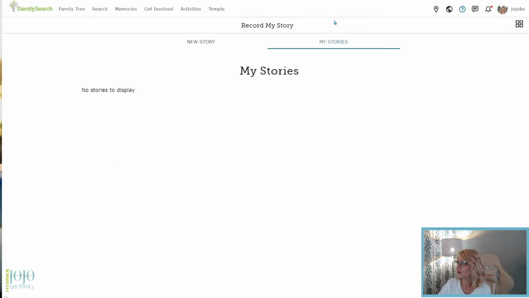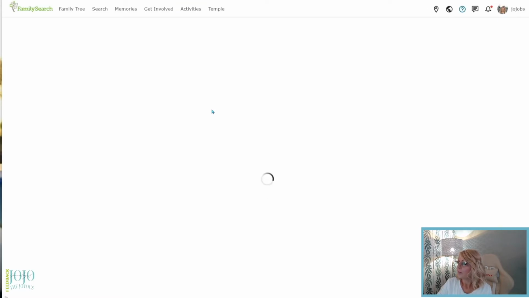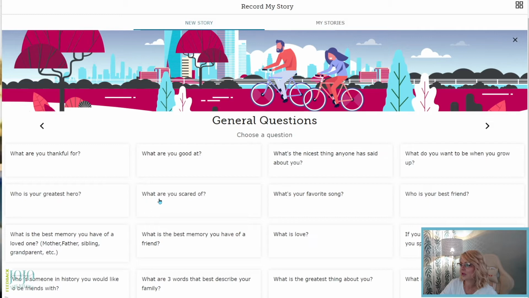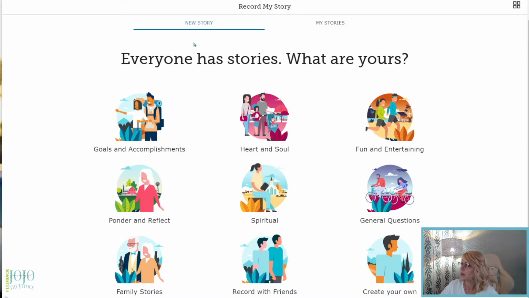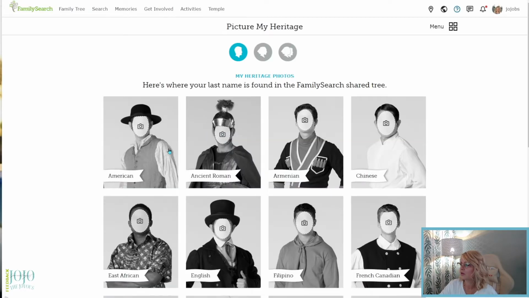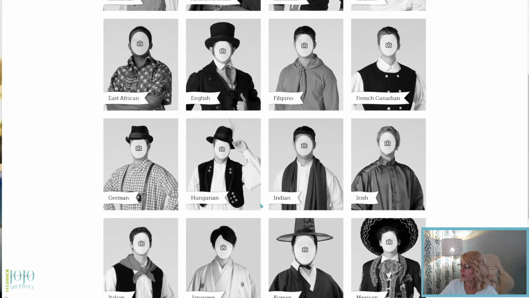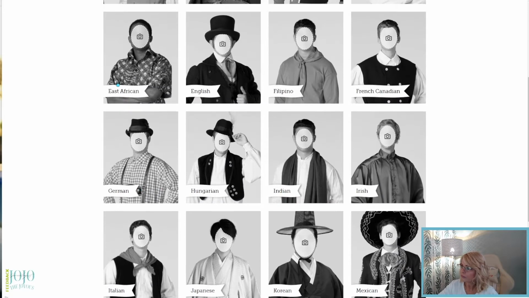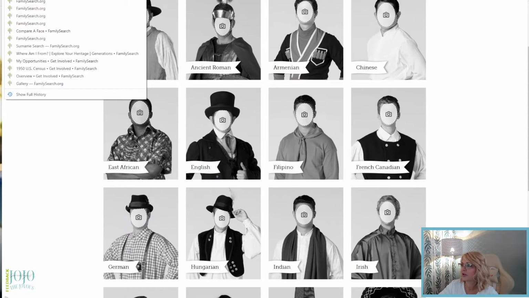And then your stories, you can add stories here. Not only that, you can even record and create your own. Oh, this is really cool too. It asks you questions and then you answer them. Thought that was pretty neat. And then Picture My Heritage. There's where you add a picture, and these are all the countries that I have links to. All right, you can put your picture in there.